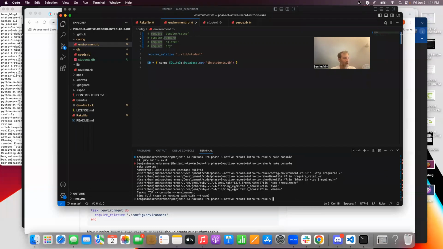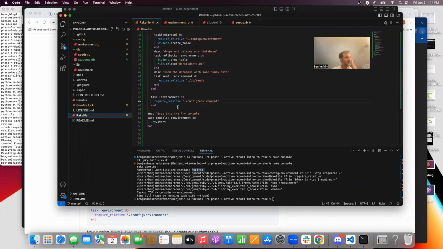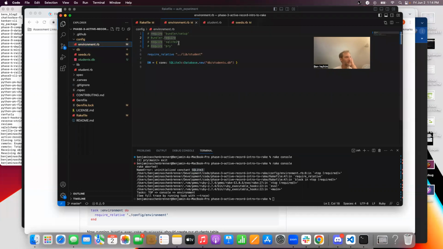The first error I got was, I don't know what SQLite3 is. When you look at this file, let's follow the track here. We're in the Rake file, running the console task. We will first do the environment task, and then run the line of code pry.start. So what does the environment task do? Well, it requires this relative, this. So that means we're running this file.